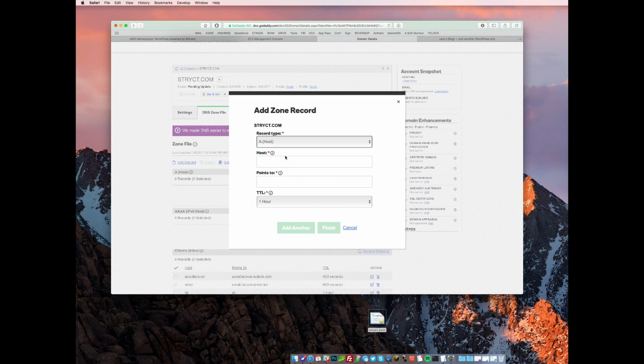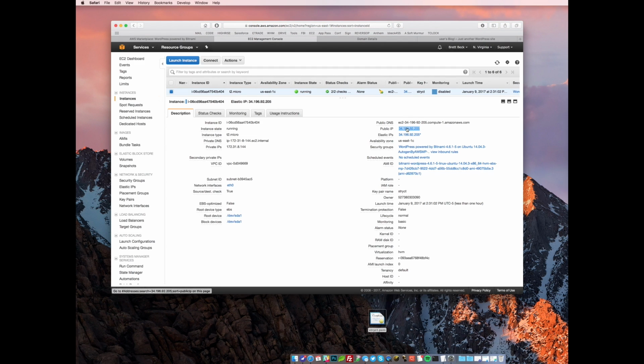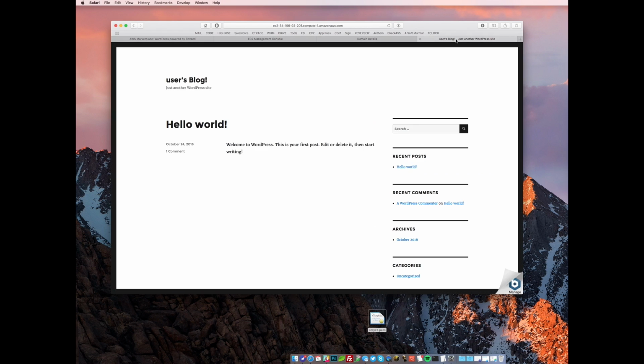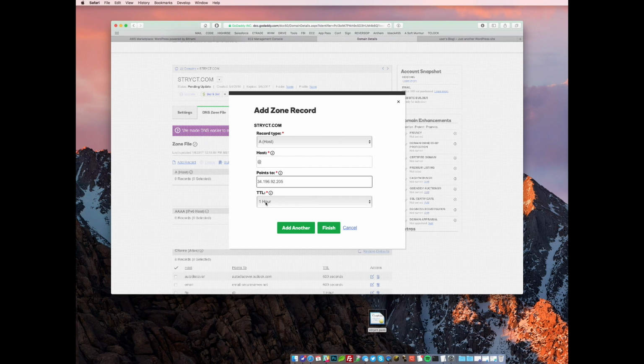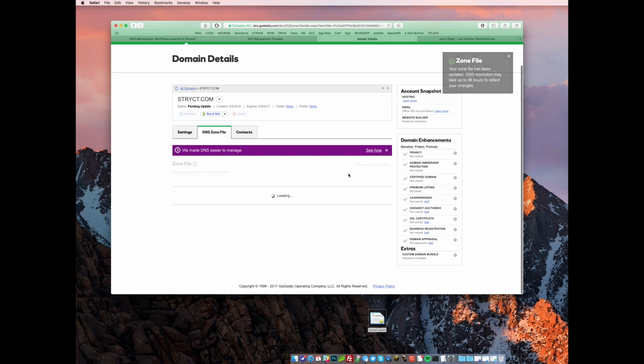Type A. Host is going to be @. It points to that IP address that we got from the dashboard on the EC2 management console right here, this public IP, which is also the elastic IP. And then time, we'll go a half hour. This is time to live, so the faster this is, it just propagates a little bit quicker. Finish. Save changes.